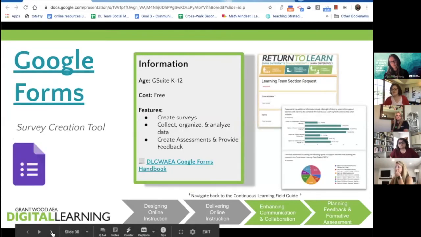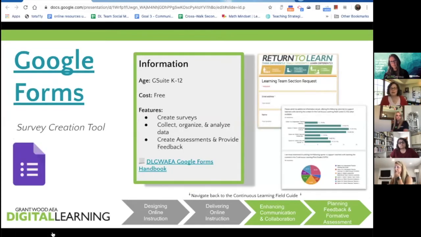Google Forms is a great tool for students to be collecting information and data for projects. They can look at those forms and be analyzing and organizing data. And again, there is a Google handbook that helps you get started if you're not familiar with Forms.